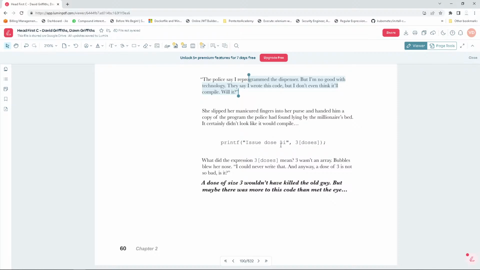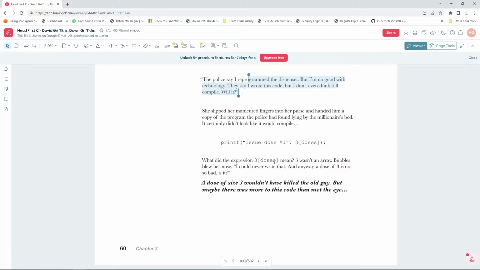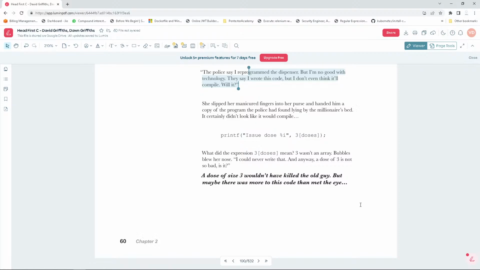printf("%i", 3[doses]). What did this expression 3[doses] mean? 3 wasn't an array. Bubbles blew her nose. I could never write that. Anyway, a dose of 3 is not so bad, is it? A dose of size 3 wouldn't have killed the old guy. But maybe there was more to this code than met the eye. Interesting.